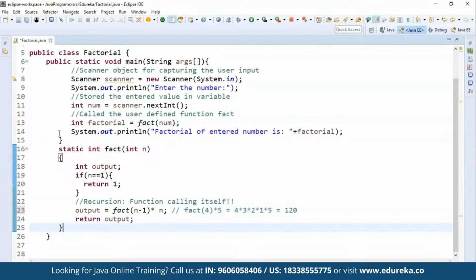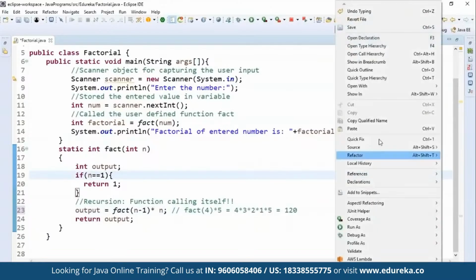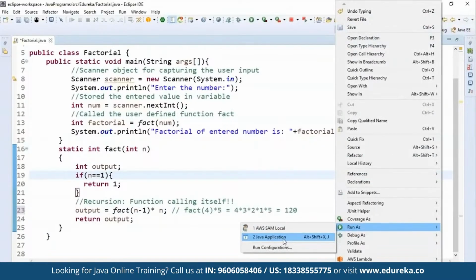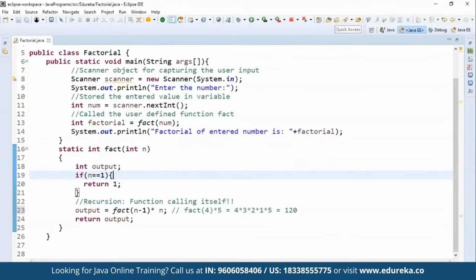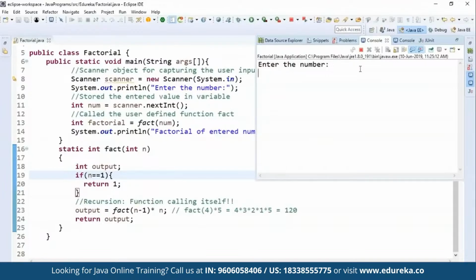And then this will go back to here and say int factorial is equal to fact of number. So fact of number will be this one and it will say factorial of an entered number is this. So now let's run the program and check whether the actual output matches with this expected output or not. Okay. So I'll run the program and let's check for the output. So it's telling me to enter the number. I'll enter 5. See, factorial of an entered number is 120.